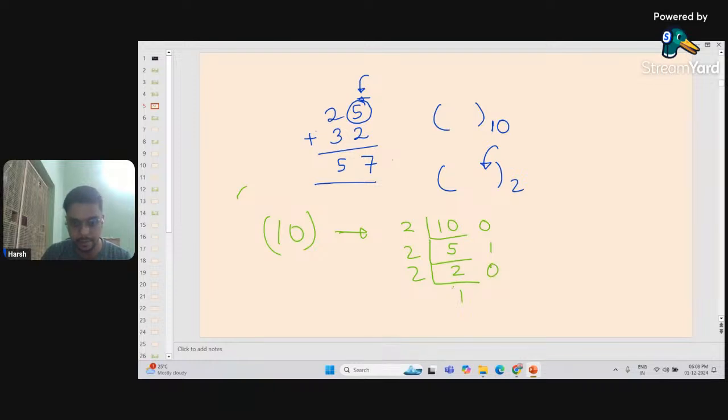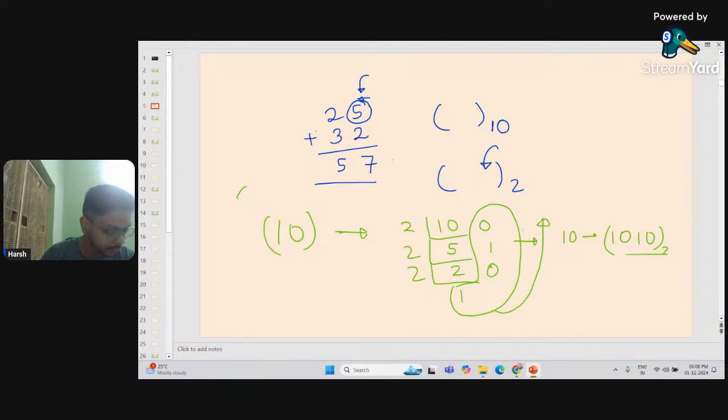Whatever number we got, that will become the binary representation of this number. So the binary representation of 10 is nothing but 1010 in base 2, right? We write it like this, 1010 from here. Is this thing clear? How do we actually represent numbers in their binary representation? All good?